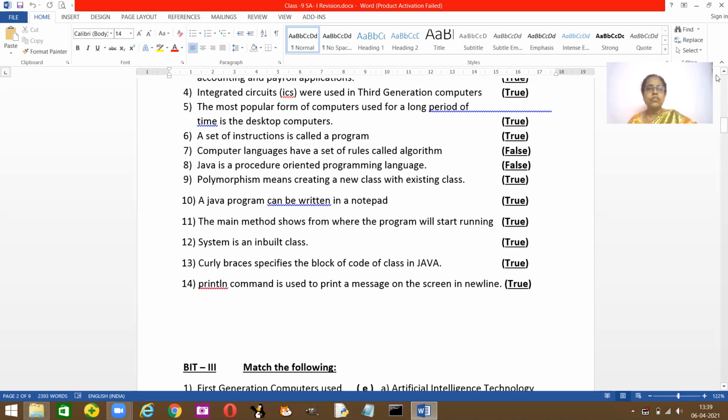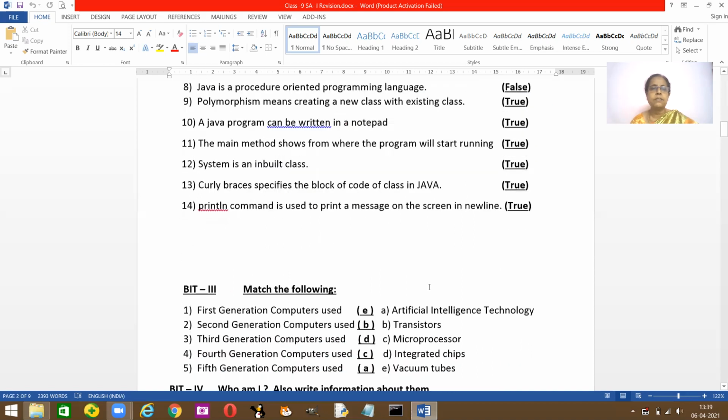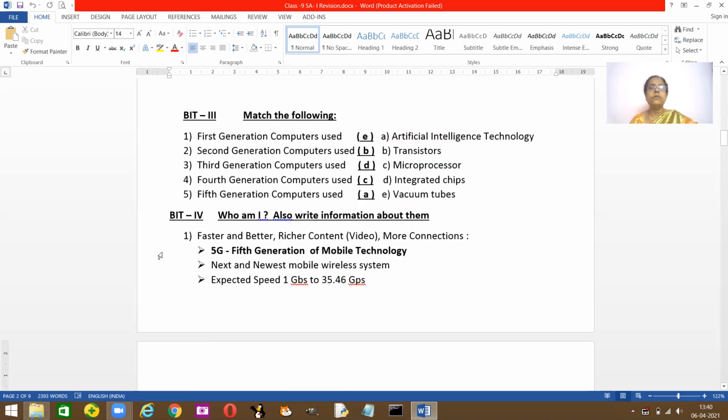System is an inbuilt class. True. Curly braces specify the block of codes in Java. True. Println command is used for printing a message on the screen in a new line. Yes, true. You even have this in Java.